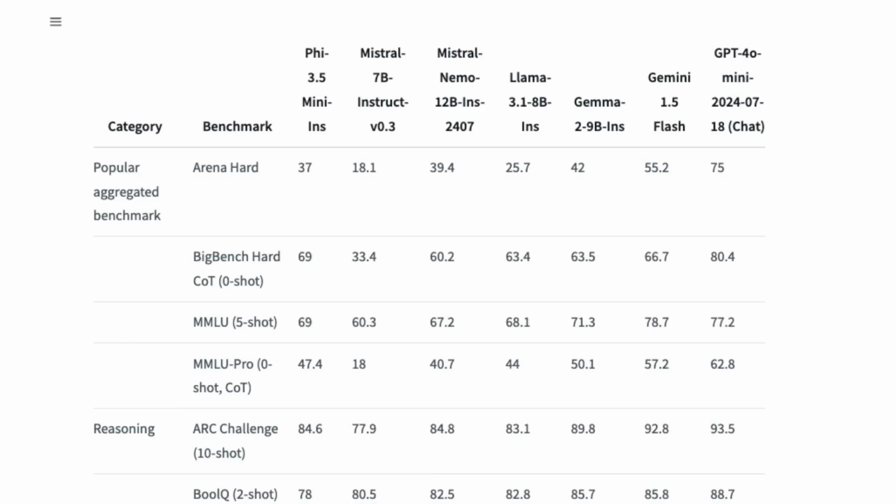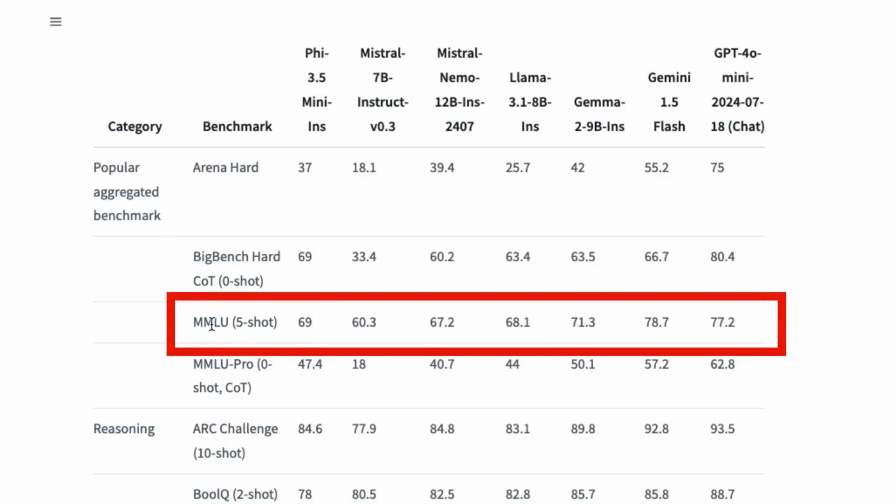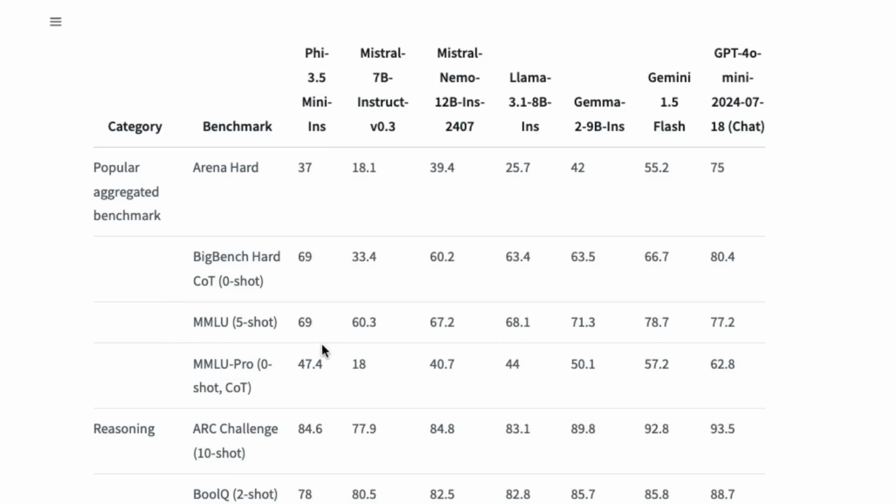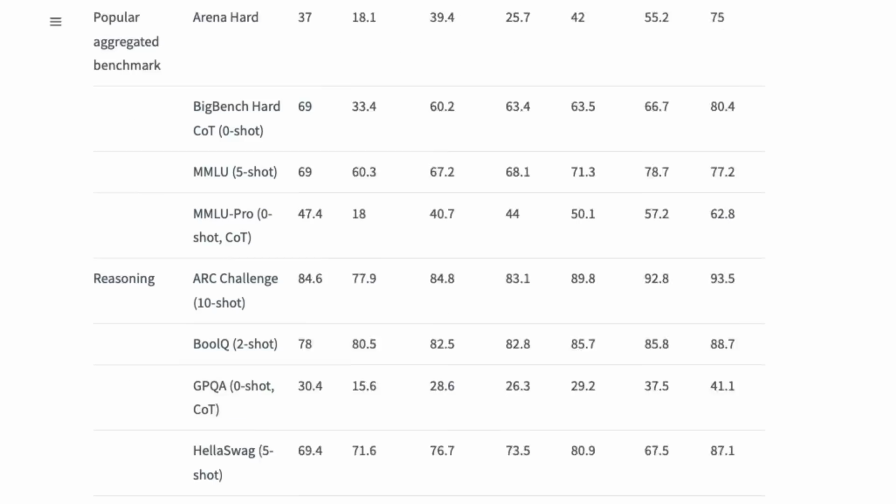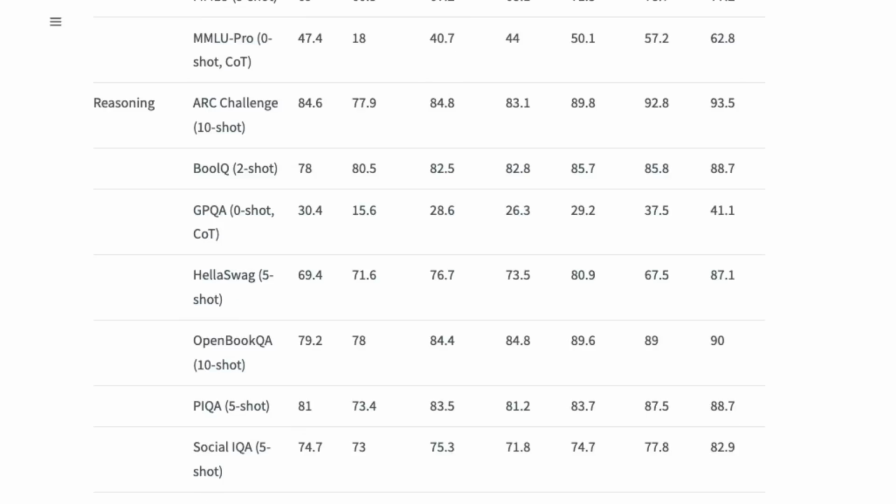When we look at the standard benchmarks like your MMLU and stuff like that, we can see that this model is doing really well compared to things like the Llama 3.1 and Gemma 2, based on those models being twice the size of this. And while it's still a bit off the Gemini 1.5 models and the GPT-4o models, for its size it's pretty amazing that it's able to get into this sort of ballpark.